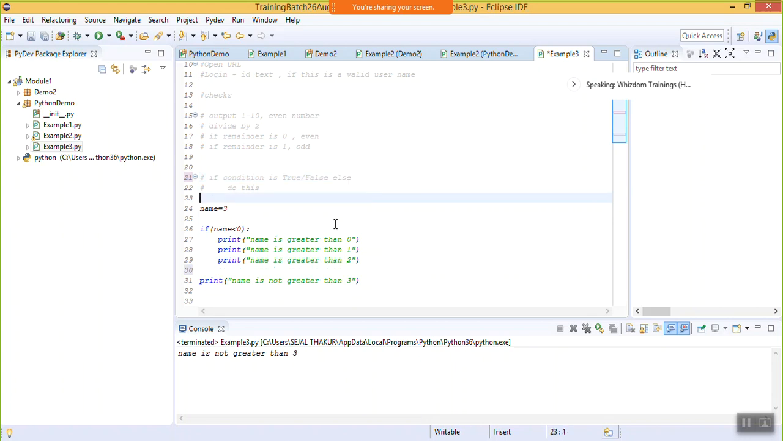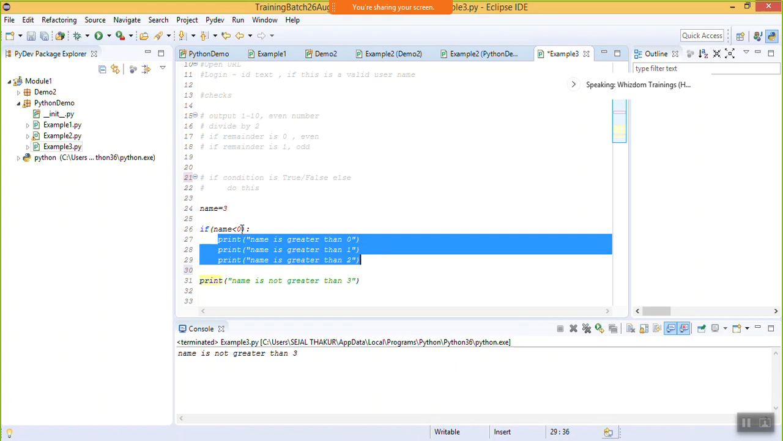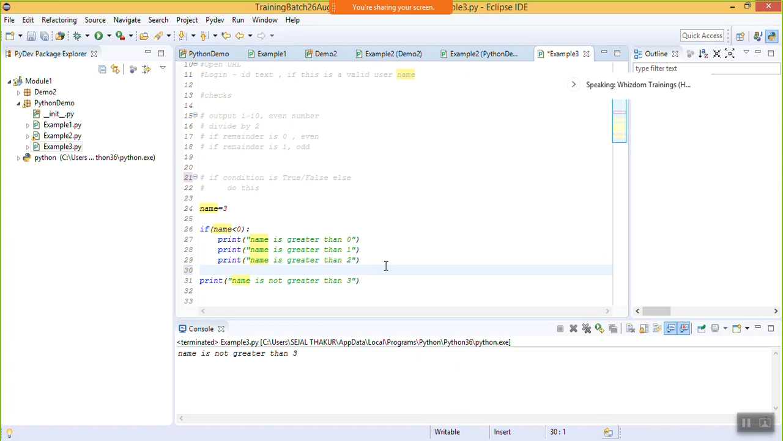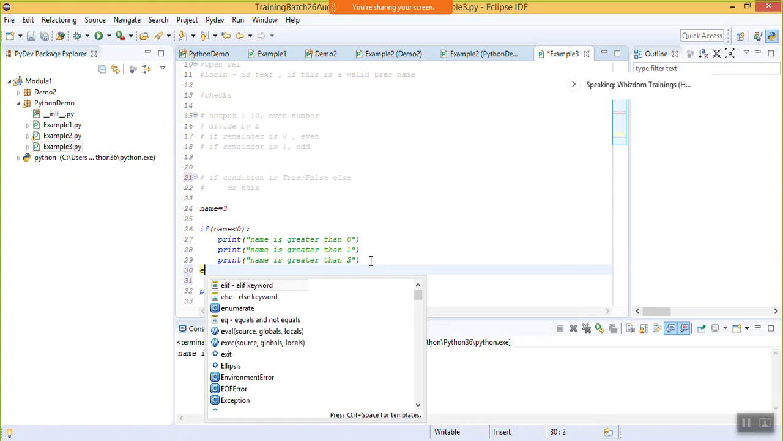There are times when you do not want to bother about a contra condition, like if it is not met, if it is false, you don't bother. You want to do these steps only if the condition is true. The rest I don't bother about. There is one use in that case. The other use case is else. So then you will write else.